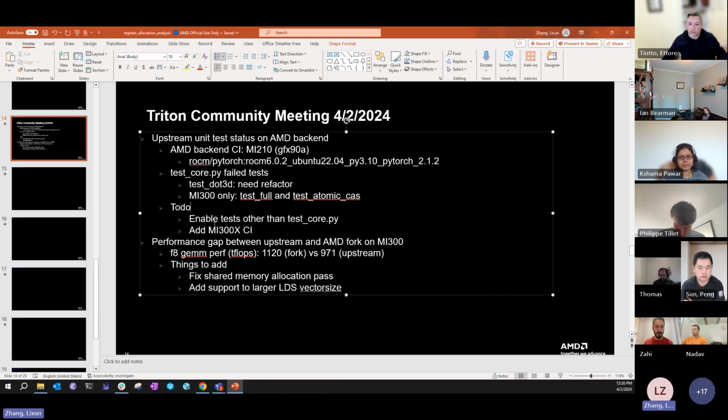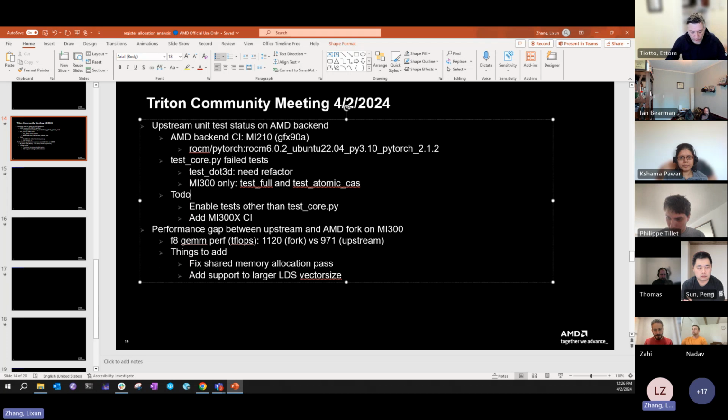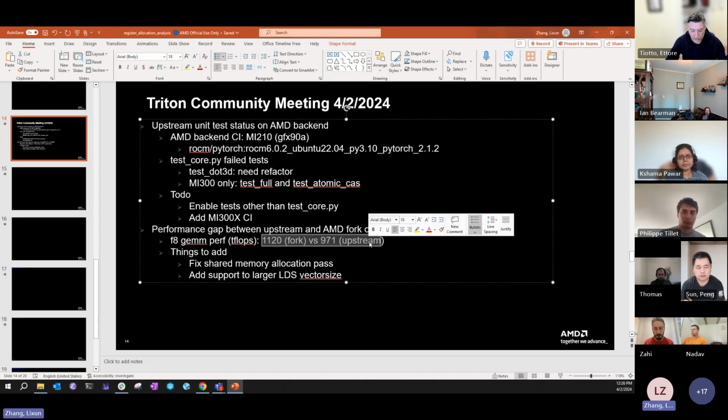And we are also enabling tests in other files other than test.core.py. This is functionality-wise. Another thing is about the performance gap between our fork and upstream. For now, this is just an FP8 gen performance. So I just want to give you guys an impression about the difference.